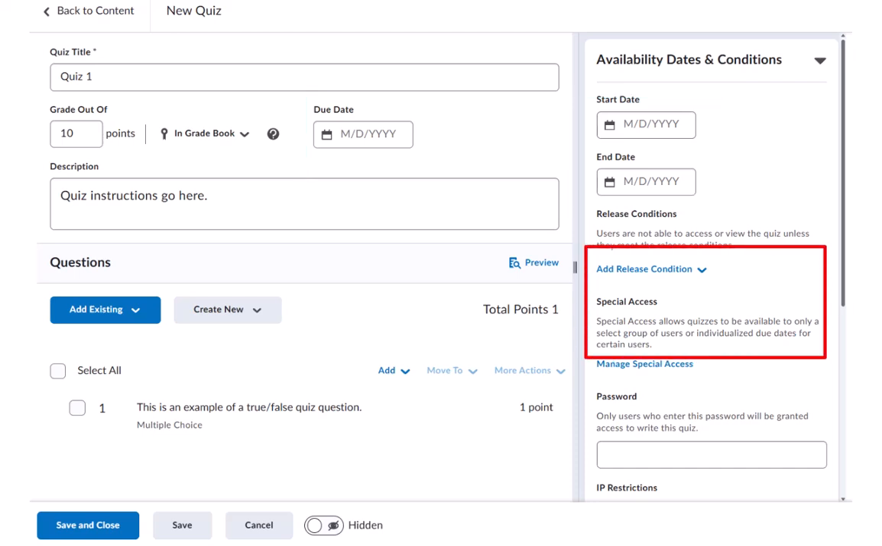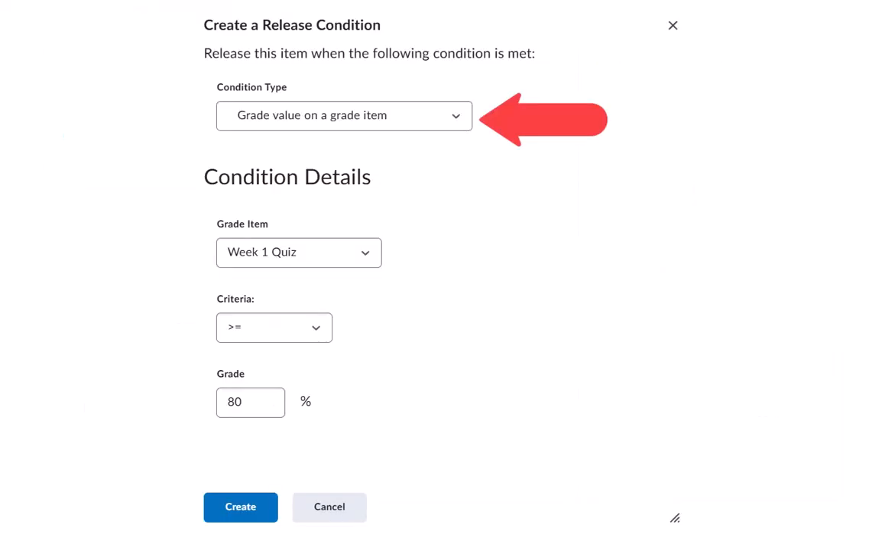Next, in the same availability dates and conditions area, go to Release Conditions. Click Add Release Condition and then choose Create New. Release conditions allow you to create custom learning paths by controlling when students can see the quiz based on actions they have already completed. From here, choose the condition type you want to use.